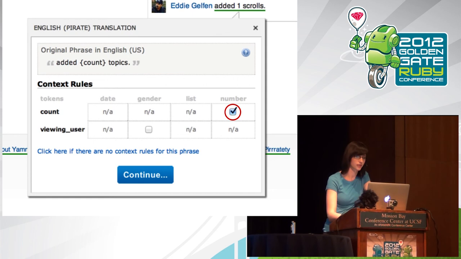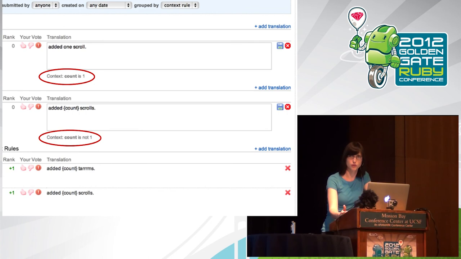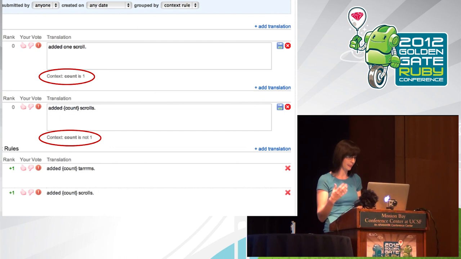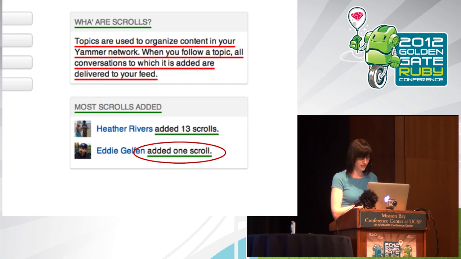Tr8n is really easy to populate with locale-specific rules. It already knows that in Pirate English, much like other dialects of English, there are two types of number, one and not one. So it generates a nice form for those and lets me fill them in. So I fill them in, and the translation is much, much better. On the back end, all the translations and rules are stored in a really normalized way in the database, so it's pretty easy for us to navigate through.